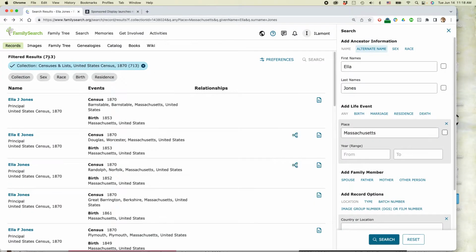Because there's 713 results, that's just too many. So what I'm going to do here is, on the right side, you can activate some features to narrow the search on the 1870 census. First thing I'm going to do is make sure that Jones, the last name, matches exactly.